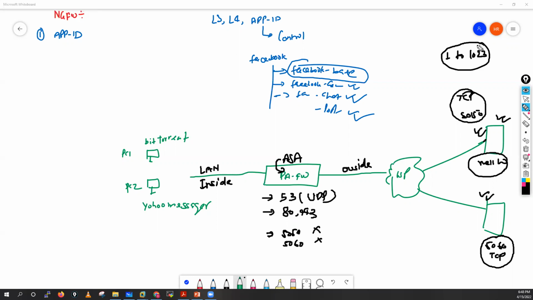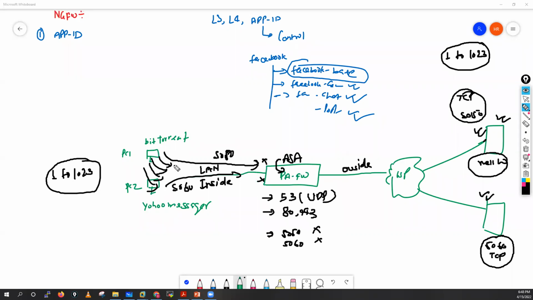These are the well-known ports, right? And in this ASA, we have allowed DNS traffic, HTTP and HTTPS traffic. So what these applications will do is first send the request on their default port, 50-50. He will send on 50-60. But as soon as they get that the request is blocked here, they will start sending their requests to port numbers from 1 to 1023. And when their request reaches port 53, they gain access, right?